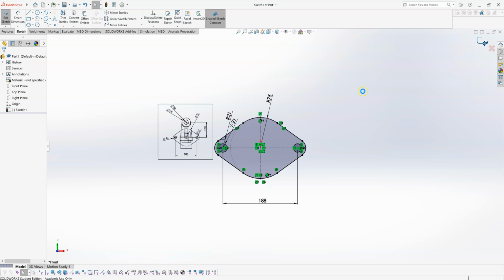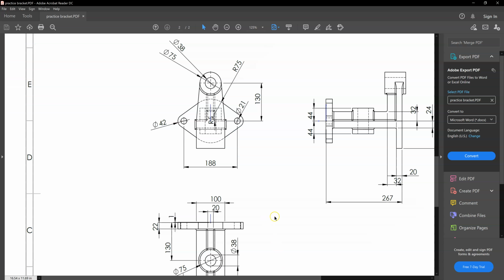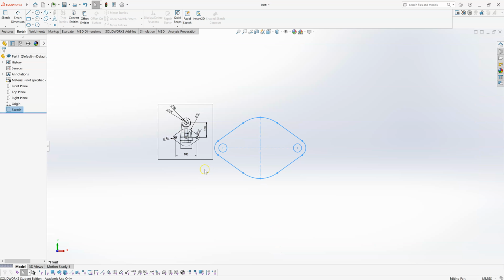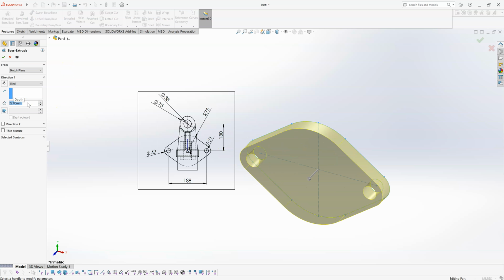I'm going to close out of that sketch and extrude that by a distance of 22. So create an extruded boss base feature and extrude it out by 22 millimeters.